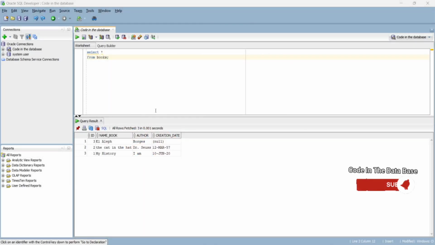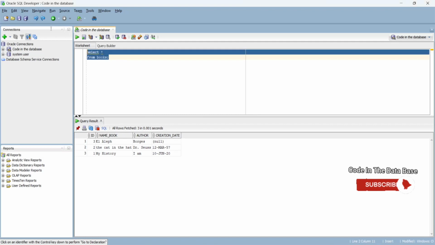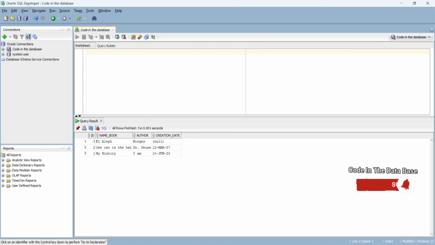If you want to update data in a table, you can use the following SQL statement. Start by adding the update keyword, then specify the name of the table. I will use the books table.